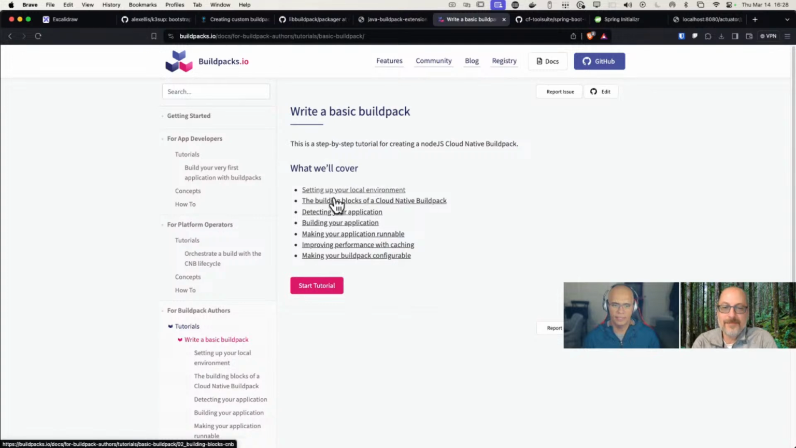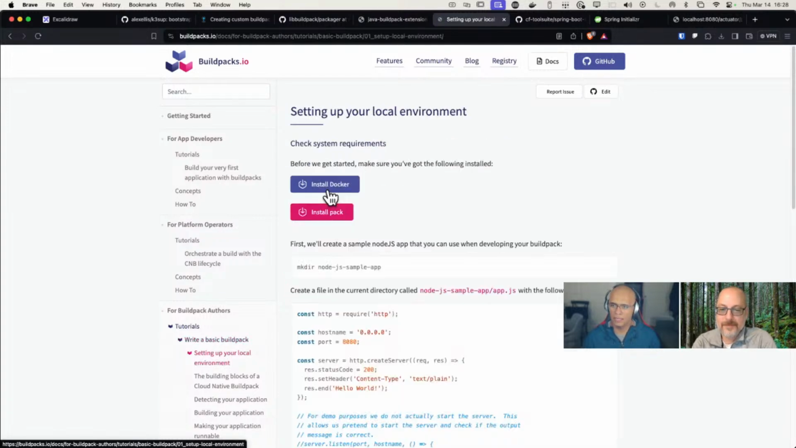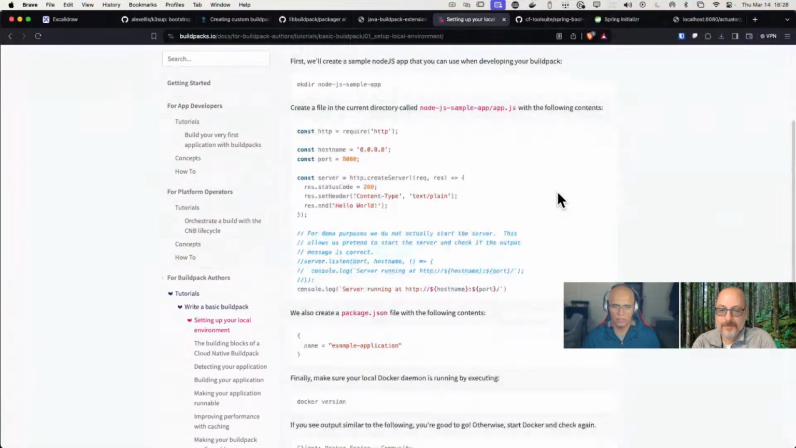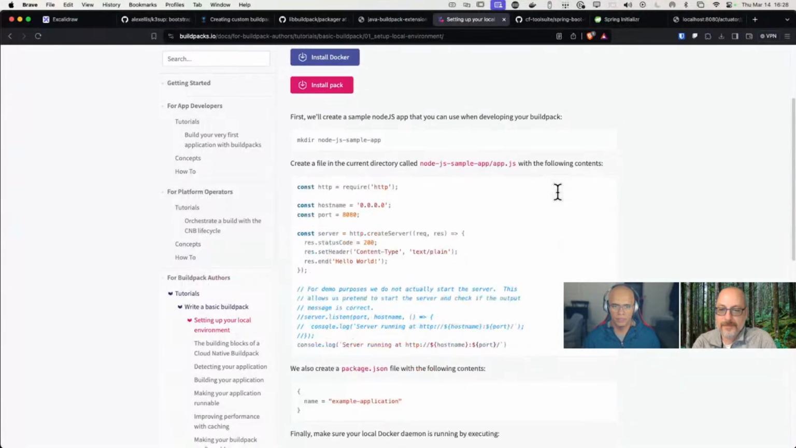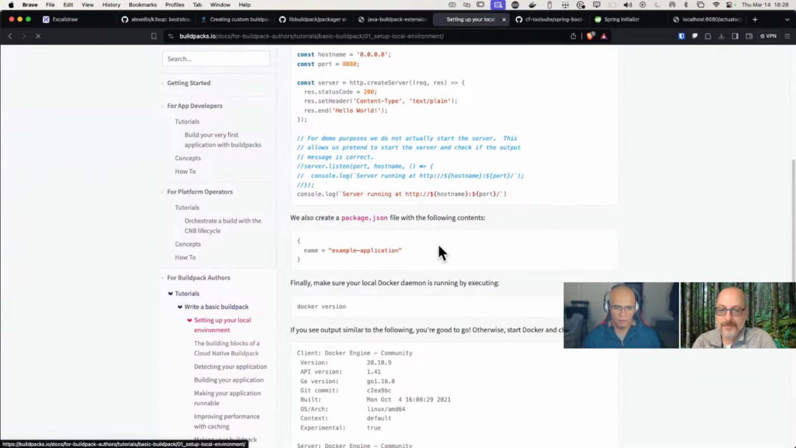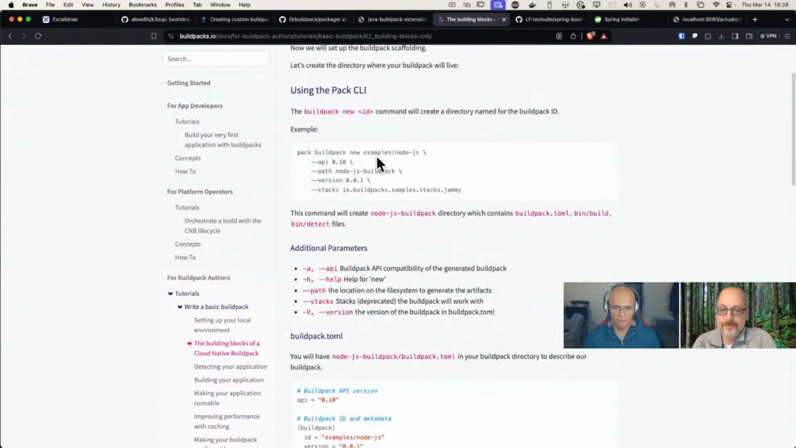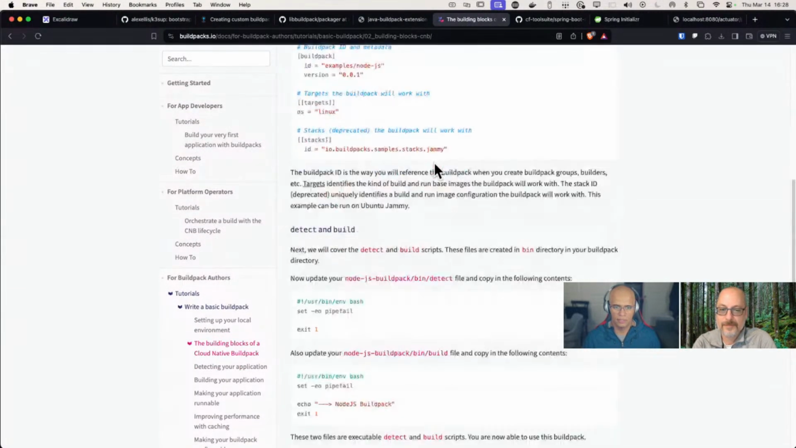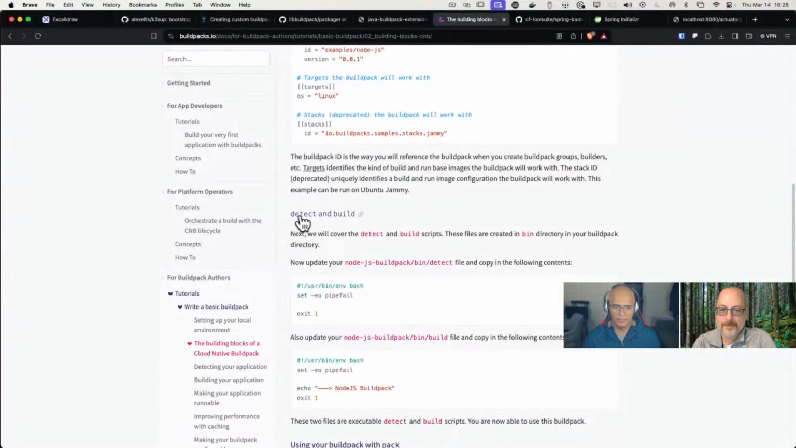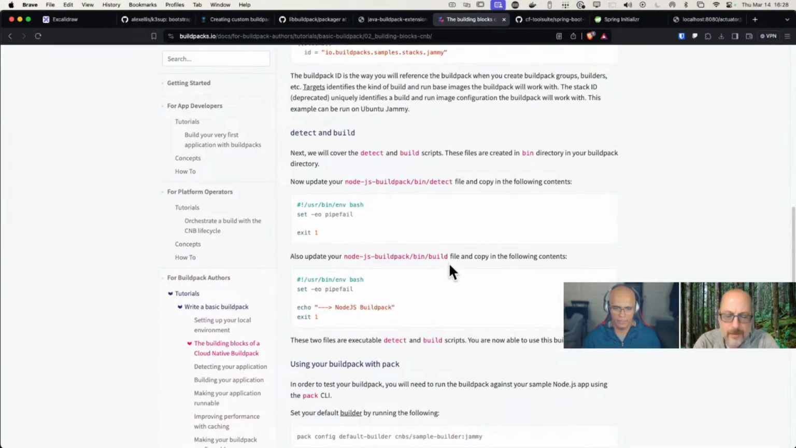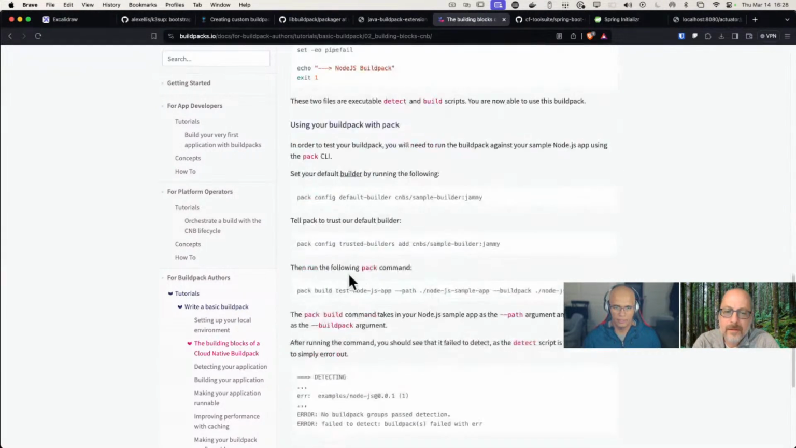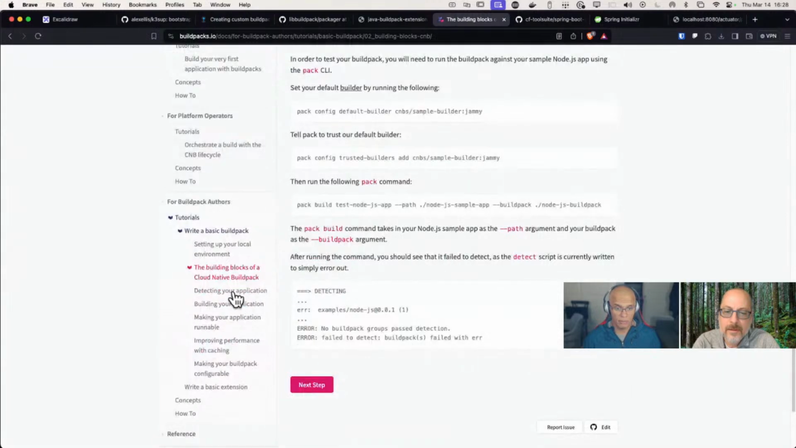And I think I still need Go, if I'm not mistaken. Let me do a quick peruse here. Right, I have Pack installed. This is the detect and build. We make two scripts. We've done this before. Really easy. I think you just need Pack. So maybe we can do this.